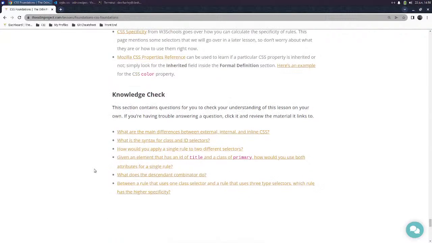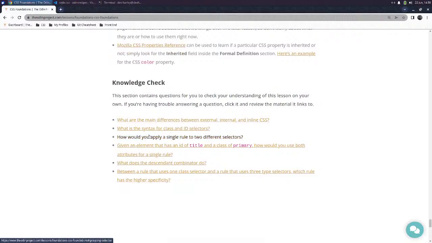What is the syntax for class and ID selectors? The syntax for a class is a period and then the name of that class, and the ID is a hashtag and then the name of that ID.